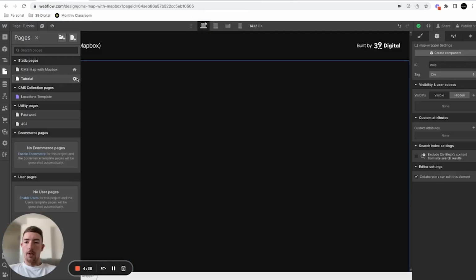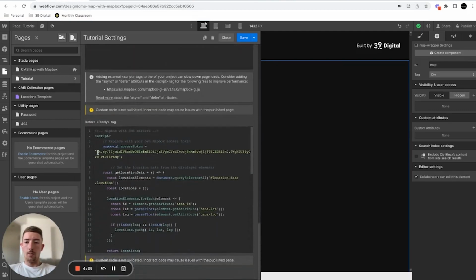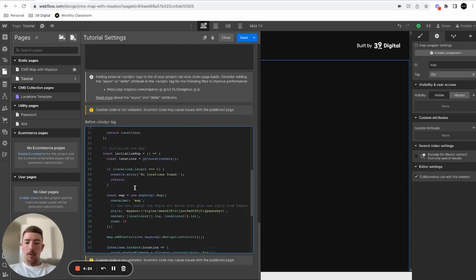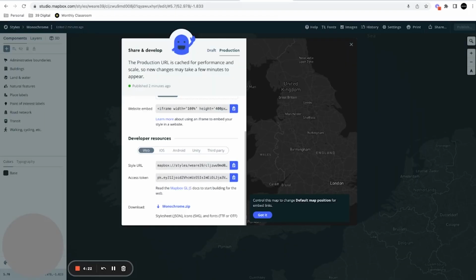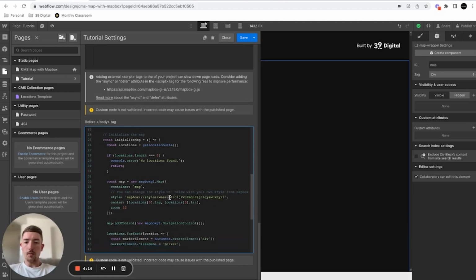So I'm going to go into Webflow. I'm going to go into tutorial, and then I'm going to paste my access token in here. Yours will look a bit different. I believe it will say something like paste your access token here. And then I'm going to go ahead and get my style URL as well. I'm going to copy that from here, and then paste that in here like so.